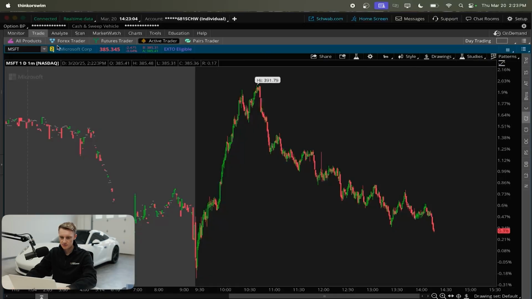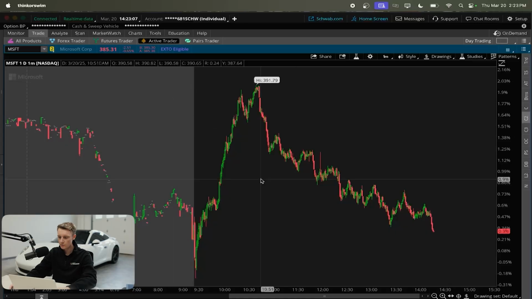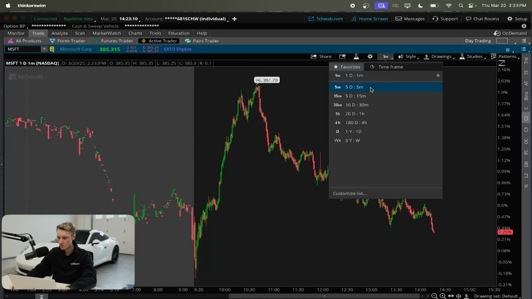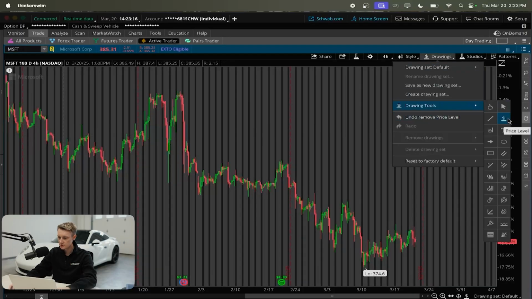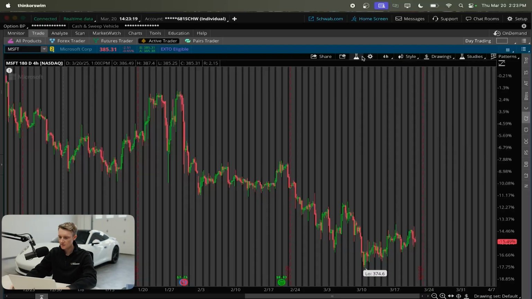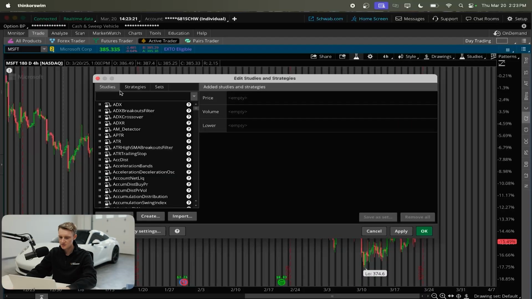As far as that goes, within our active trader, all we're really going to be doing is coming into the chart, say we're going to be on our 4-hour time frame. We're going to have our drawing tools here. We're going to use the price level. We're going to use the trend line. And then within our edit studies, this is where we would look up a study or a strategy.